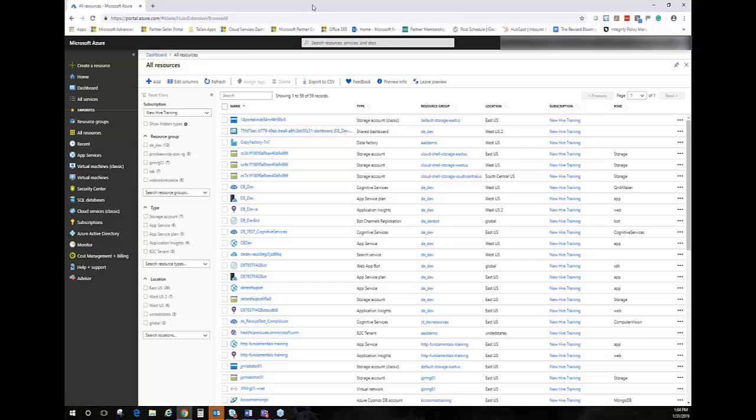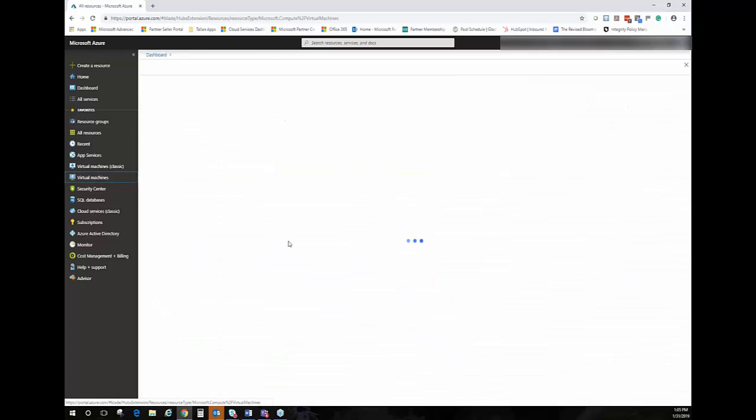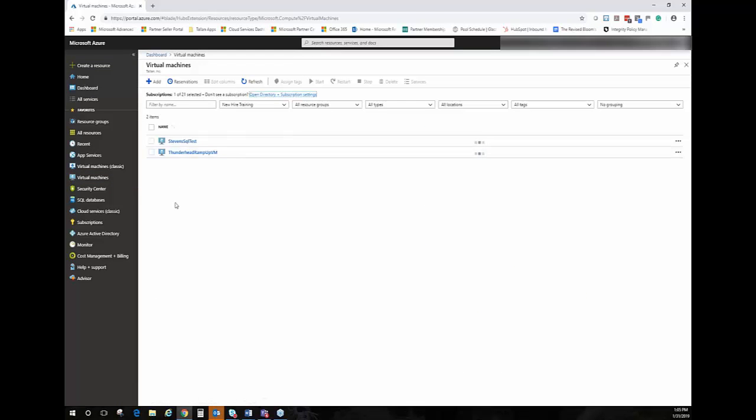So what I'm going to do here is start out with the first deployment model and show you how easily you can spin up a virtual machine in Microsoft Azure. So on the left-hand panel here, we're going to select virtual machines. And as you can see here, I have a couple of virtual machines that are running now. So we're going to click Add.